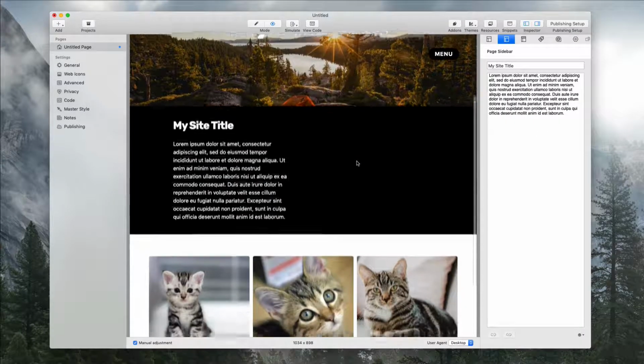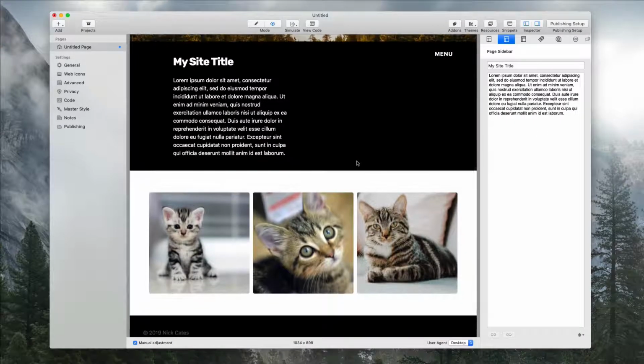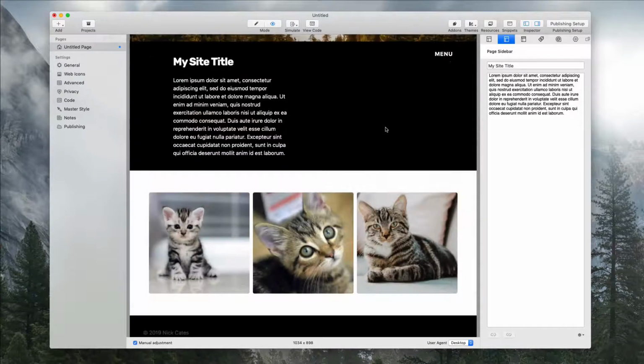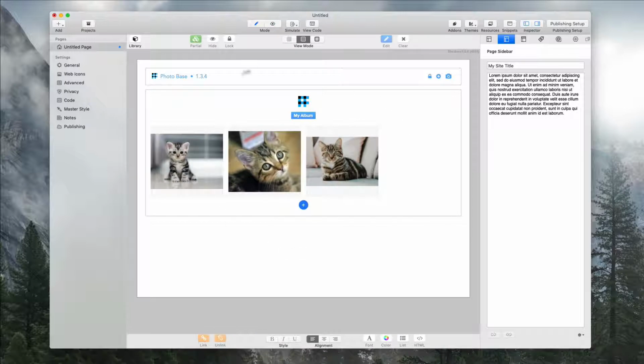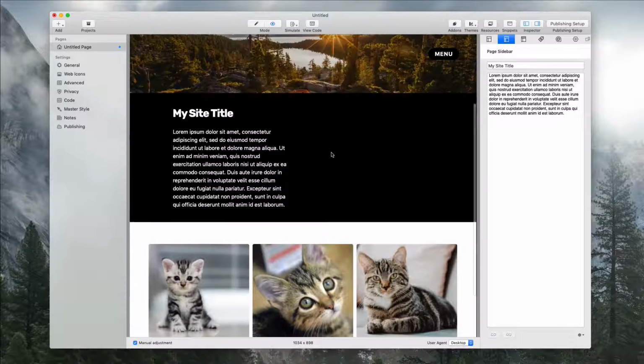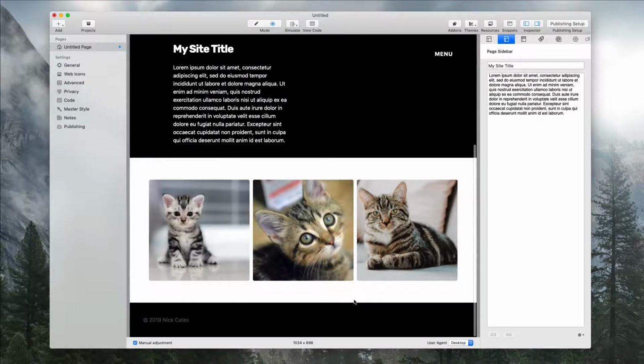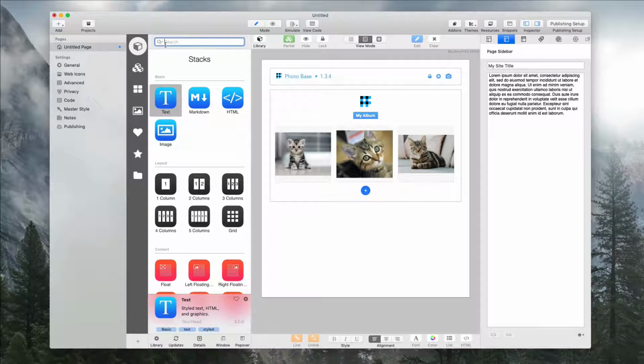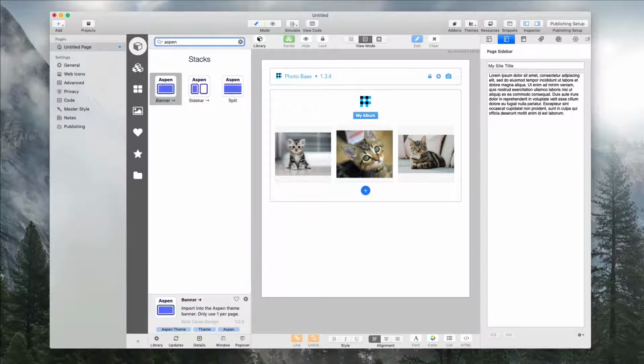Now just below that, we can notice these cat pictures. This is using my photo stack. And you can see that in the stacks page here. So we have a stacks page, we have a sidebar, we have cats. Now, we also have, if I type in Aspen, three stacks that came with Aspen that I installed. One of which is the sidebar import stack.